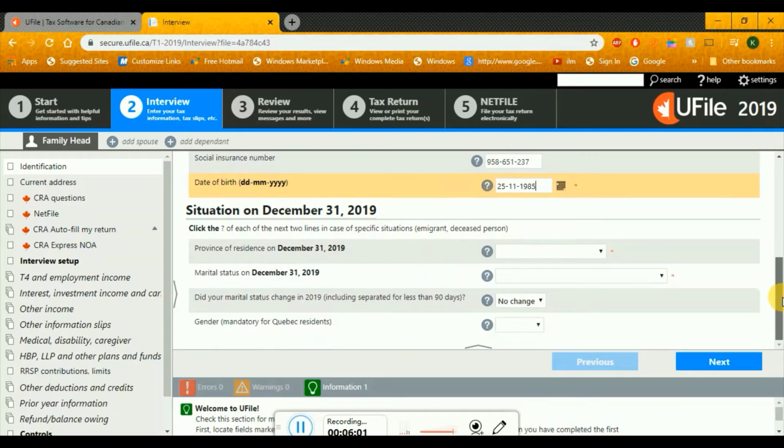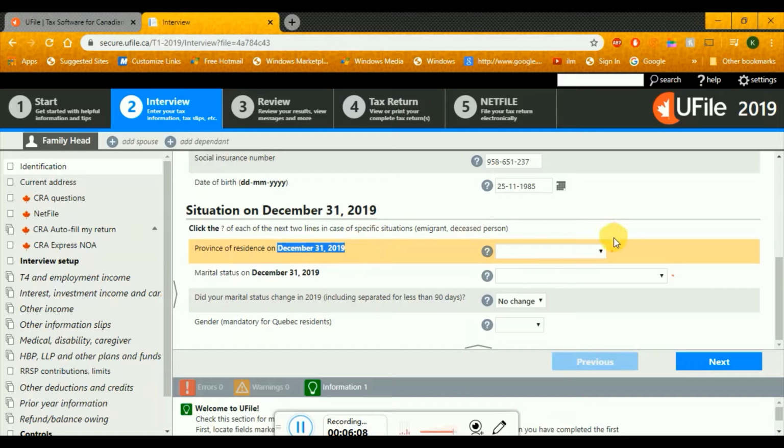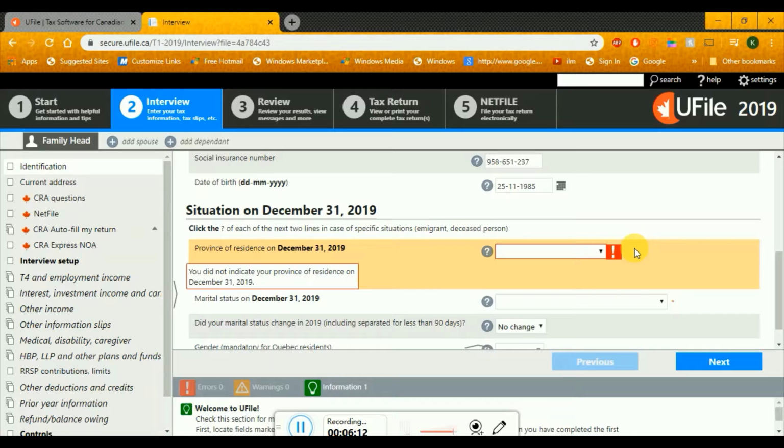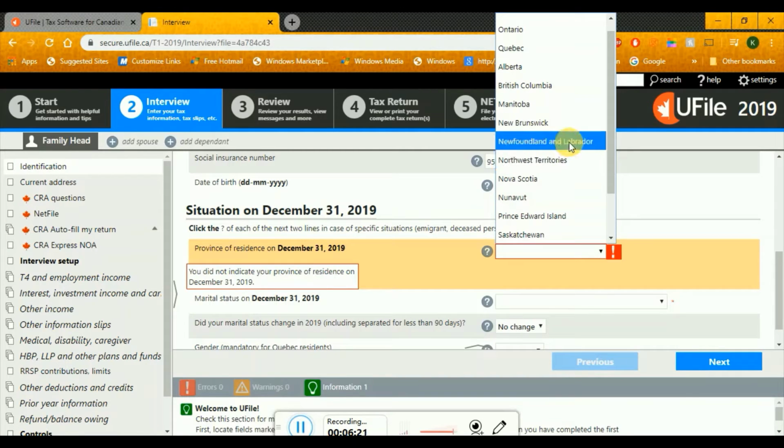Perfect. Now this question is: province of residence on December 31st, 2019. This is basically to help the software calculate the provincial rates of income tax. Now you write down or mention whichever province you were in.